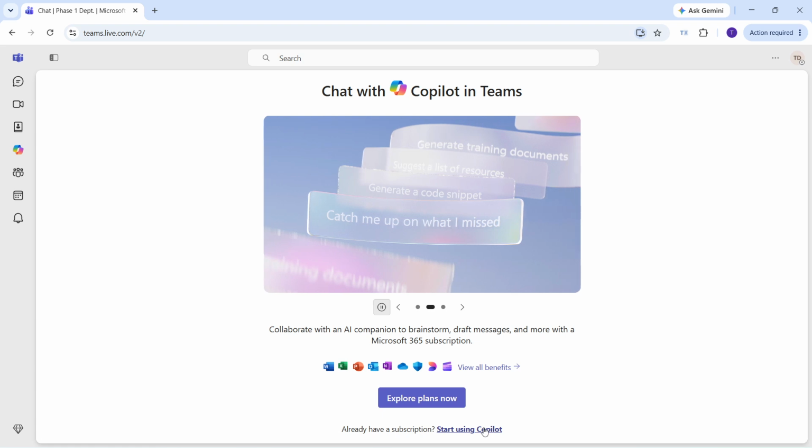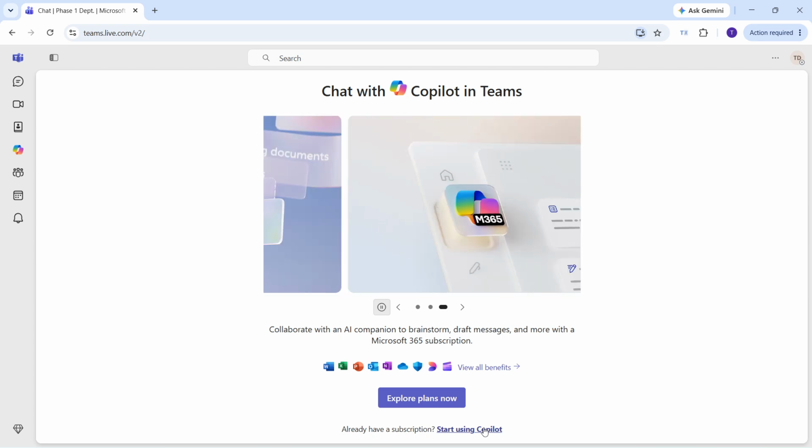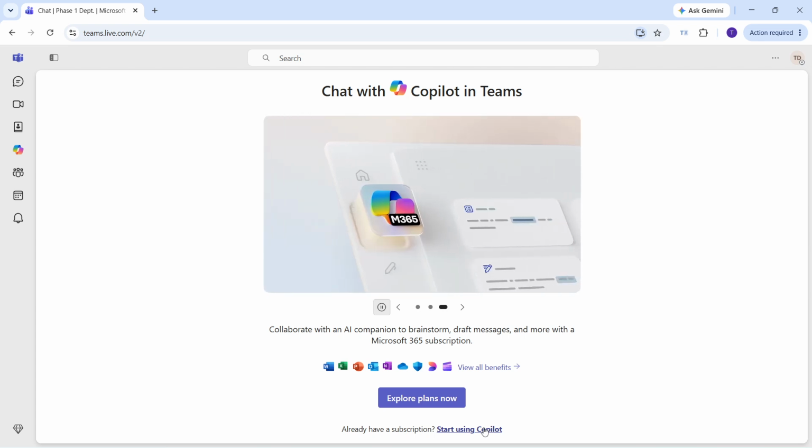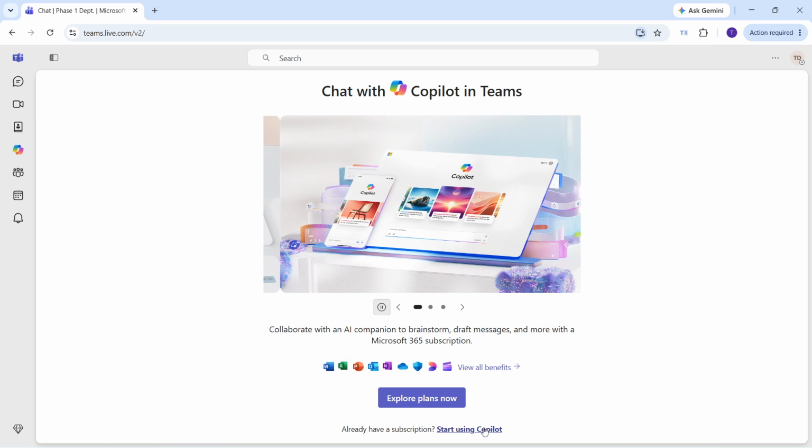As a helpful reminder, Copilot availability depends on having the correct subscription and permissions. So if you click into the Copilot area and don't see the Start option, that usually means the feature hasn't been assigned to your account yet, or your organization may still need to enable it.